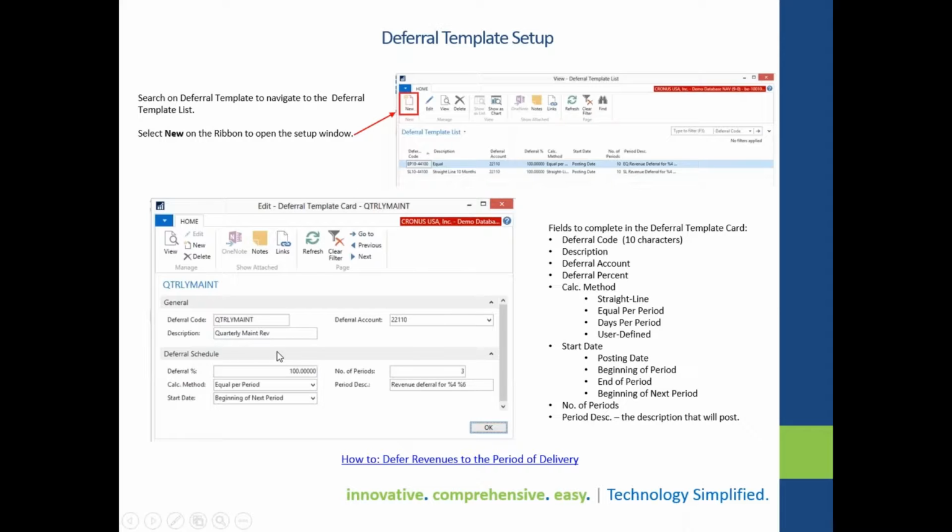So first of all, the first step, specifically with using deferrals, you're going to have to set up a template. A lot of areas in NAV have different setup areas. So what you would do is you would do a search on deferral template, and then you would initially see a list that looks something like this. For all of my users who have not used it yet and don't have it set up, this list would ordinarily be blank. I'm using a sample company here, so in the sample companies, you'll see some setup.